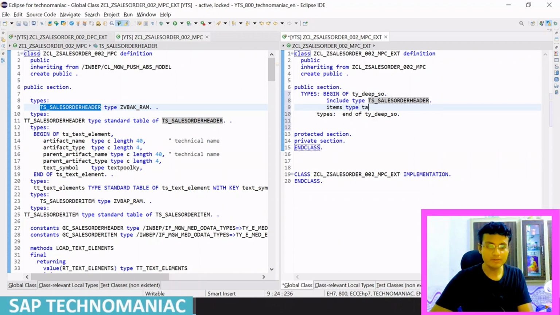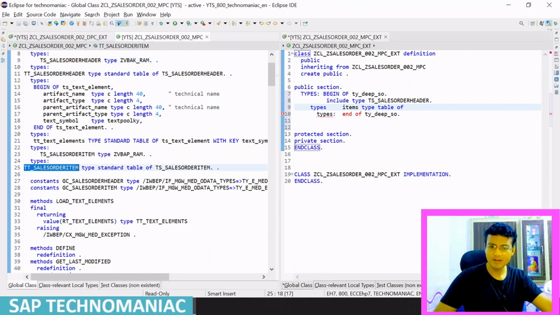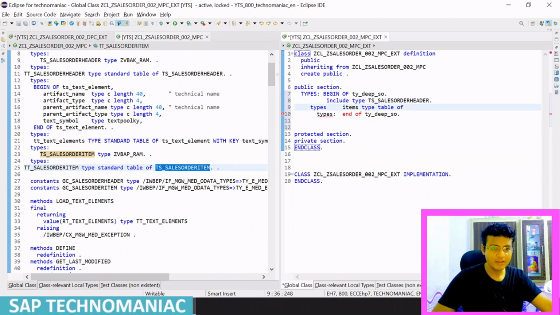table of, again this should be type, we have to declare types, sorry, not types, items type table of, this should be the line item table. The TC header table is there, we should have a line item table somewhere as well, or you can use the line item type directly, type table of this one. I think this is okay.